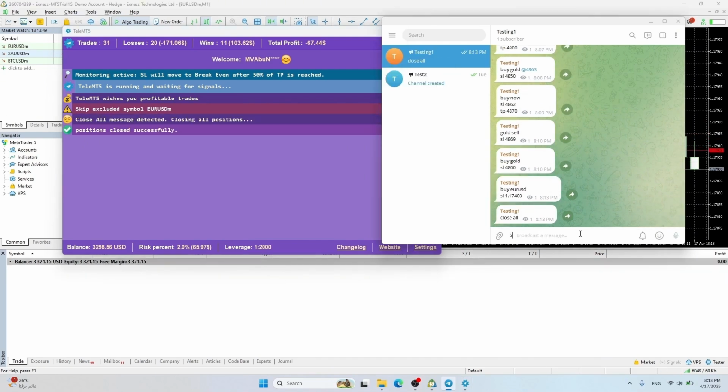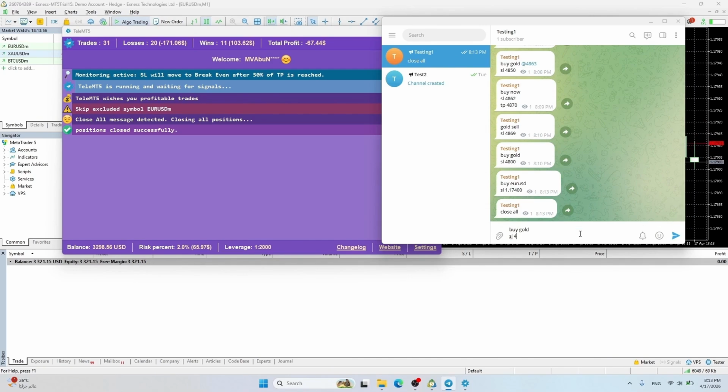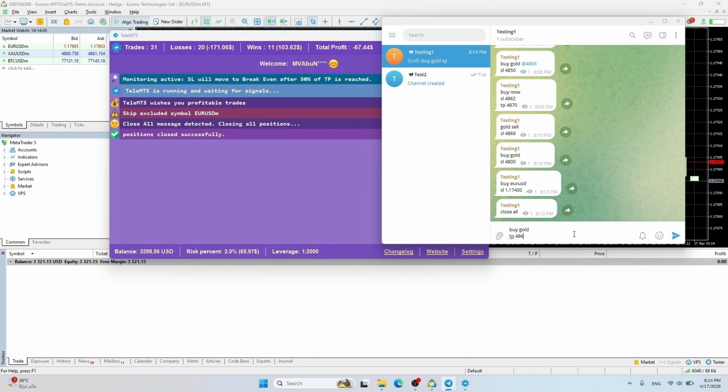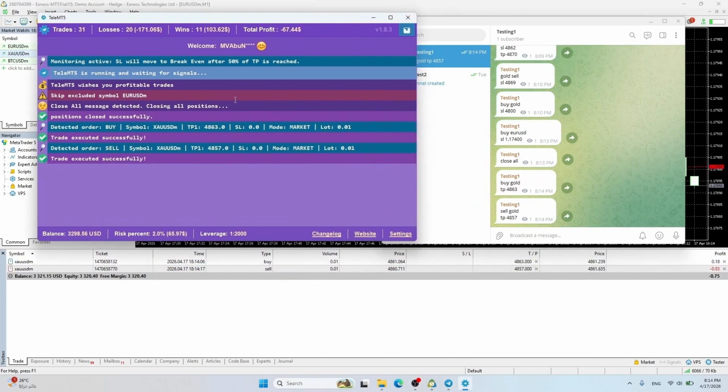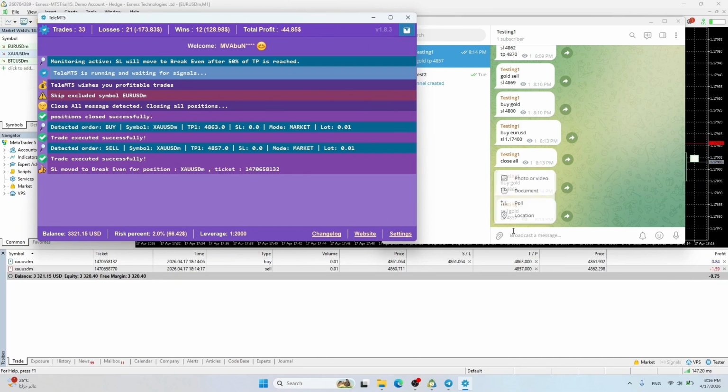Now let's test break even. Since we set it to 50%, once the trade reaches 50% of its target, the stop loss moves to the entry point. We will notice that as soon as the price reaches 50% of the target, the stop loss moves instantly to break even.